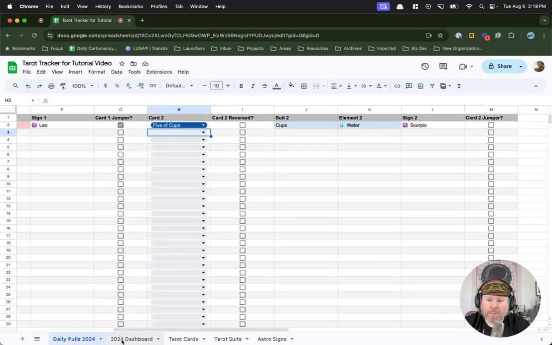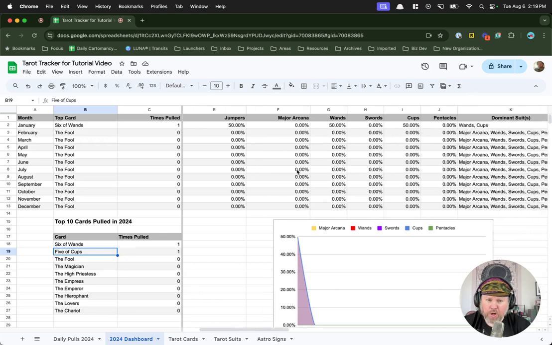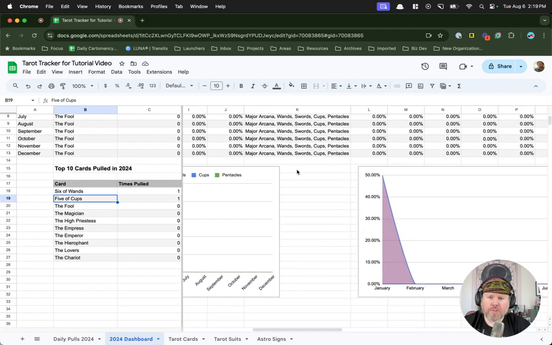So then if we pop over to the next tab, which is the 2024 dashboard, you're going to see some stuff start to get populated here. So we see that our top card is the Six of Wands, which is kind of a lie because we've got the Six of Wands and the Five of Cups in our top 10. So this is going to tell you what is the top card for each month, assuming that you have more than one. For the months that you haven't put any data into yet, everything defaults to the Fool and Zero and its associated correspondences.